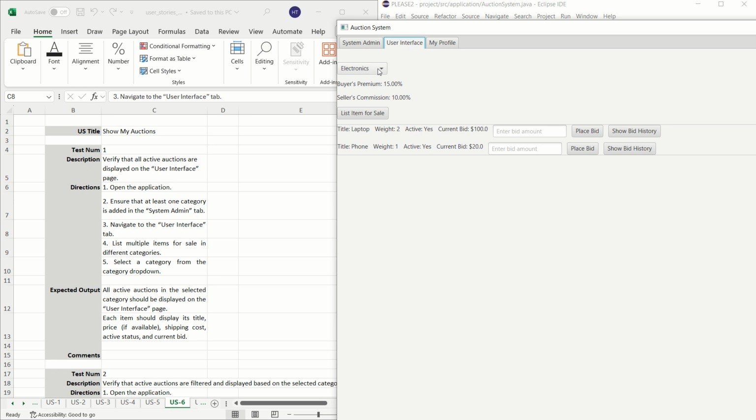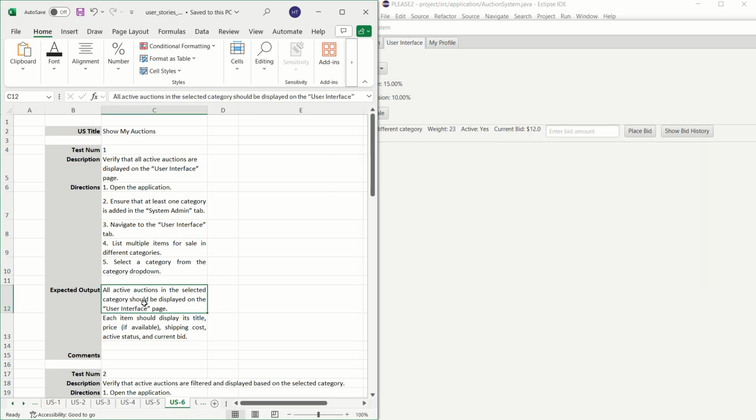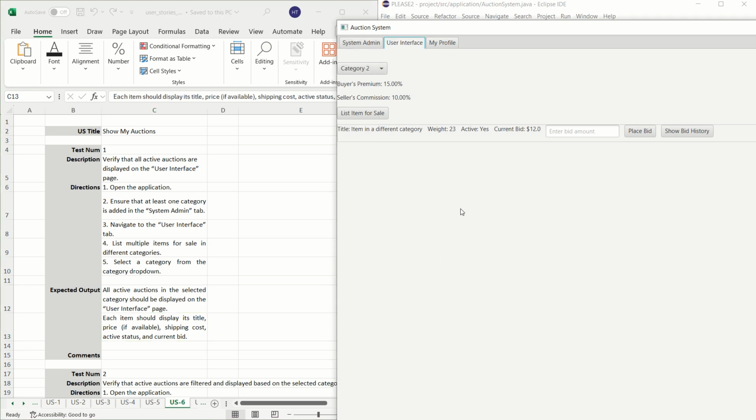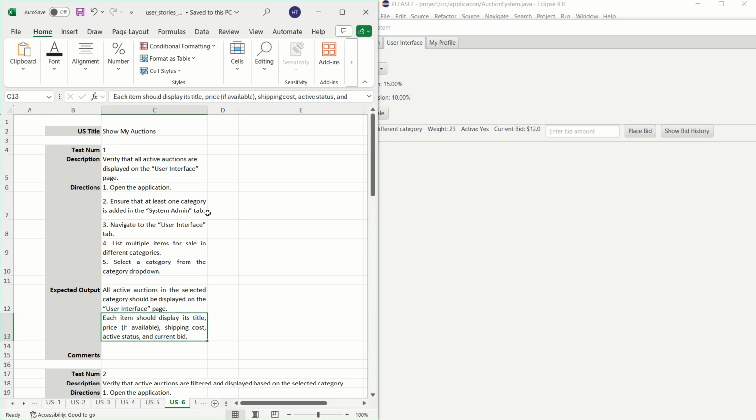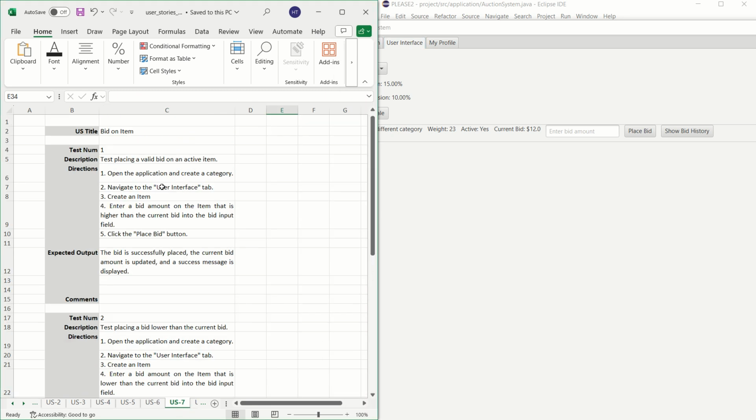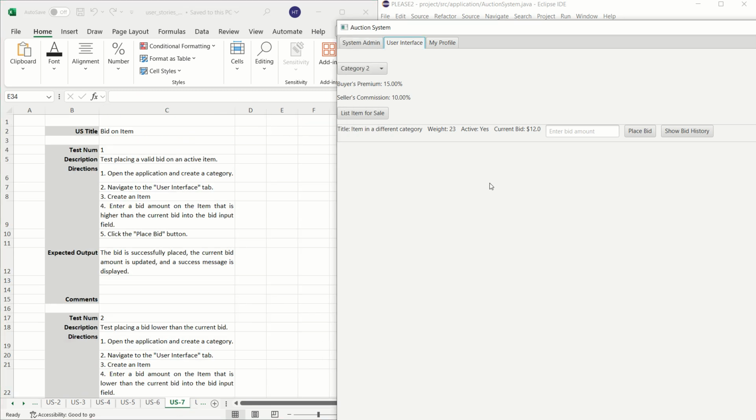And then we should see that under this category. Yeah. So all active auctions in the selected category should be displayed. Title, price, shipping costs, active. Yeah. And then user story 7, bid on item.